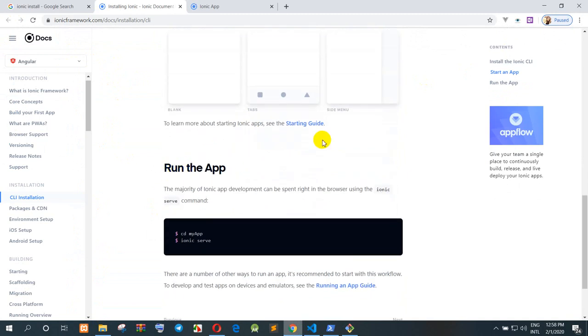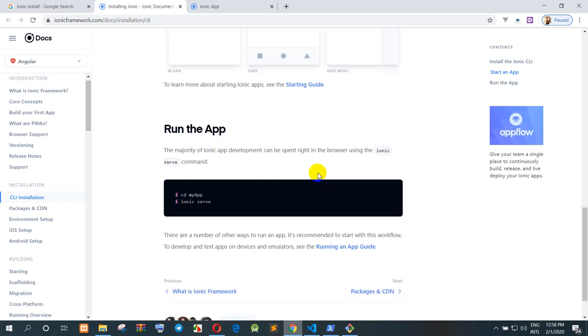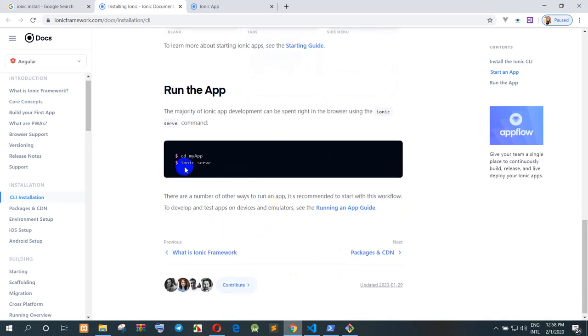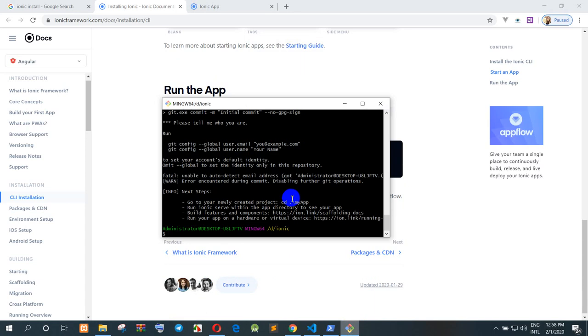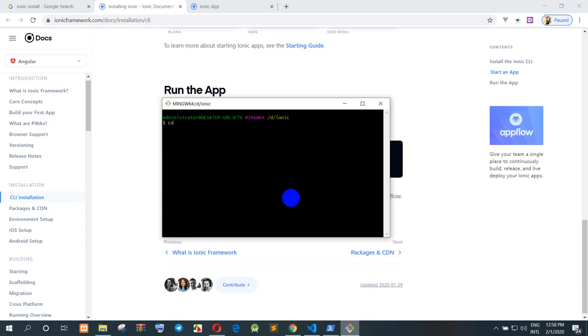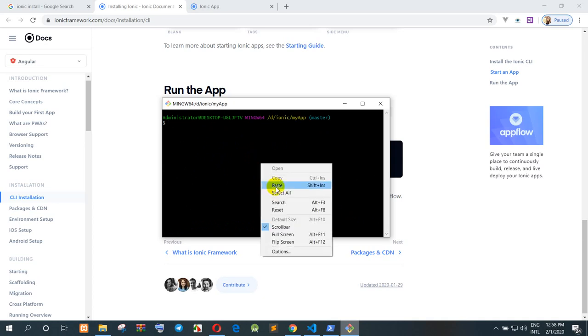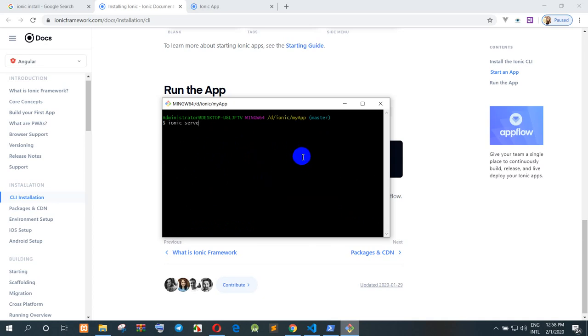Okay, how to run the apps? The majority of app development can happen right in the browser using Ionic. When we install it, we just run Ionic in the browser. So I copy the Ionic command, clear, and cd to my app. Then I type the command ionic serve and press enter to start.